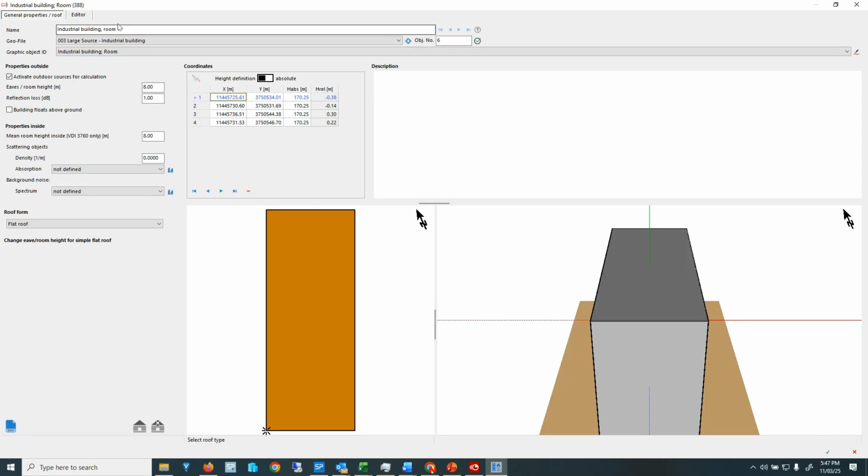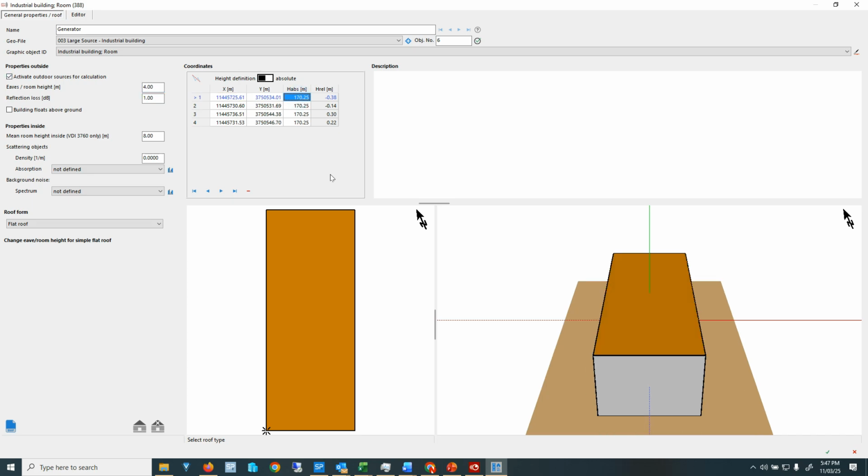All right, so this will be our generator. The generator is 4 meters in height. I'll set it up a little bit above the ground.